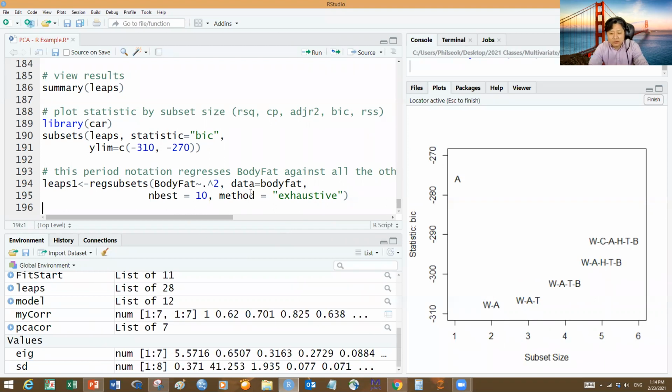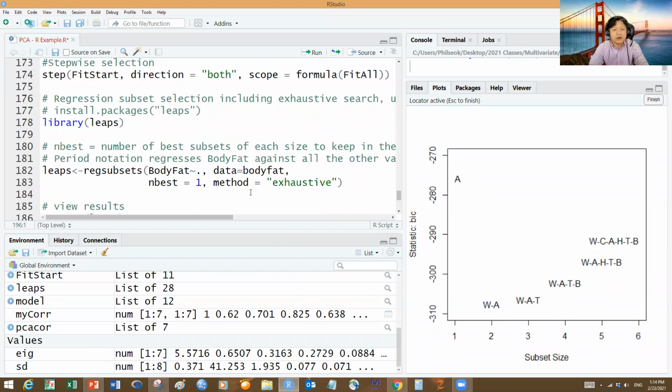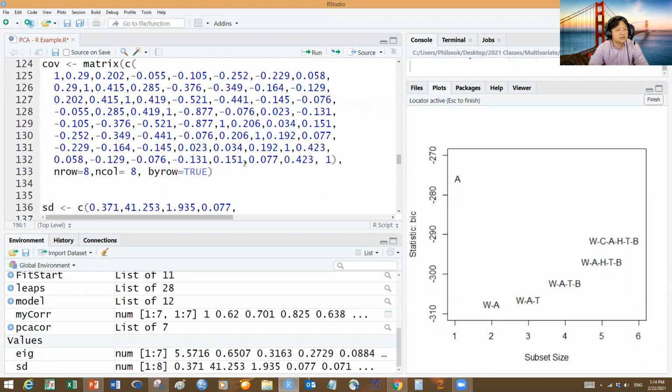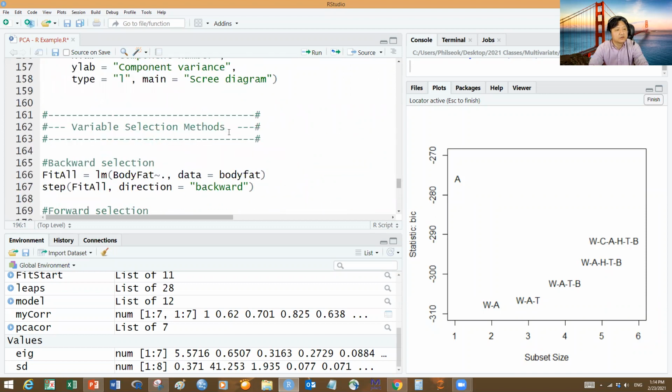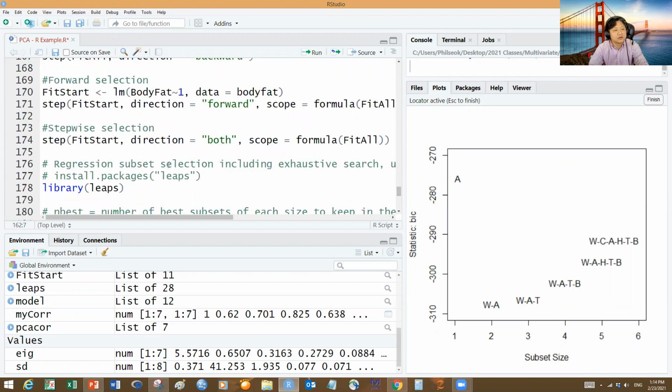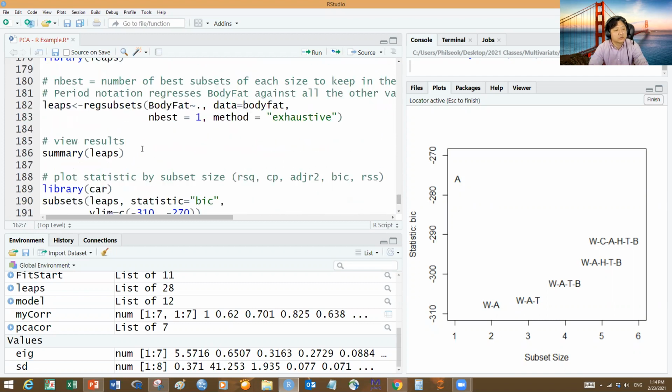Okay, so this is for today. Today I showed you how to run PCA analysis using two different approaches, prcomp and also princomp. And I also showed you the variable selection methods, backward, forward, and stepwise, and also the exhaustive search approach using the regsubsets function.